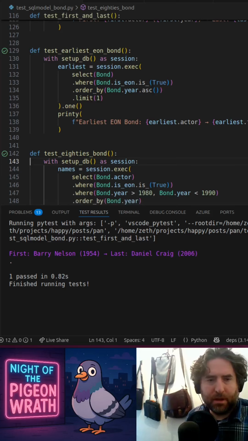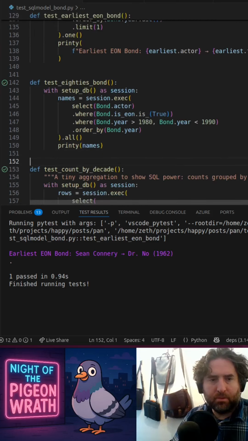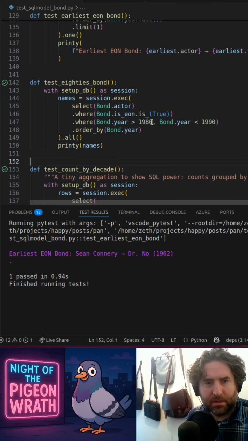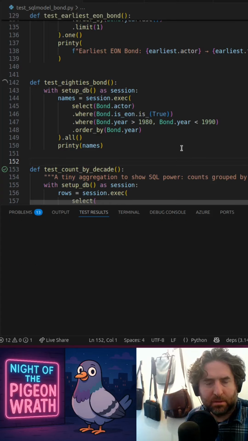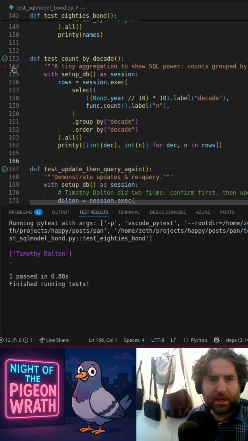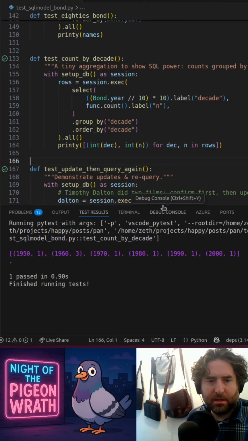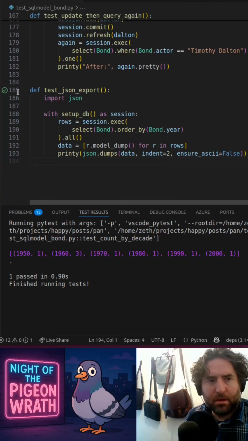And now to find our earliest non-Eon Bond, and then to find the Bond who's in the 80s, we can look where the year is between 1980 and 1990. And we can group the actors by the decade. And then we export as JSON again.